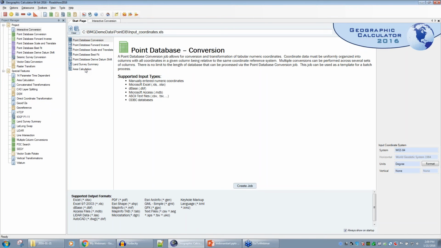And that will take place whether you load in any of the database types, whether you load in vector data, raster data. You'll see only those jobs that correspond to the particular type of data that you're trying to bring in. So if you're loading in something like an Excel sheet like we have, you'll see all of the various point database functions and things like the land survey summary for Canadian survey sheets and area calculation tools as well. So you'll only see the list of those particular conversion pages that actually support the data you're working with. As well, you'll see all of the other input types that can go into that job. You'll see all of the output types that are supported by the particular job.